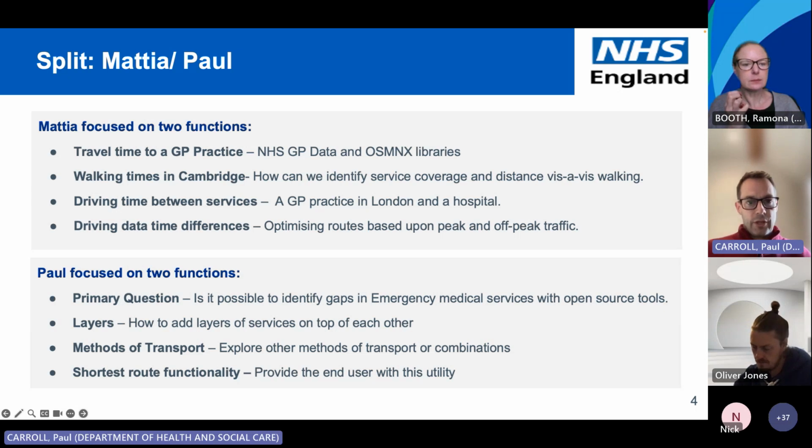So Mattia initially used the NHS GP practices data table that's available on NHS Digital called Epraccur, the Epraccur CSV file, and the OSMnx library in Python. He then also decided to look at different means of transport and identifying differences in times of travel dependent on the time of day. I tried to build on Mattia's work and took his work as a springboard and tried to take that development further.